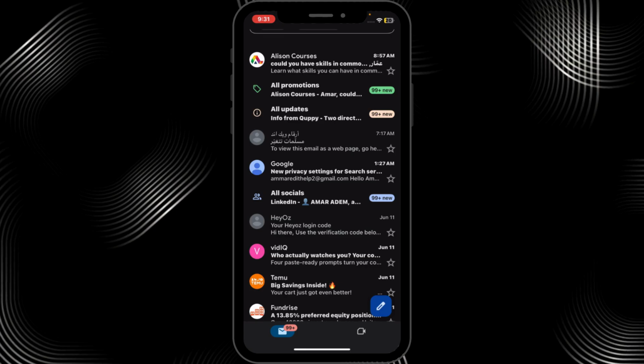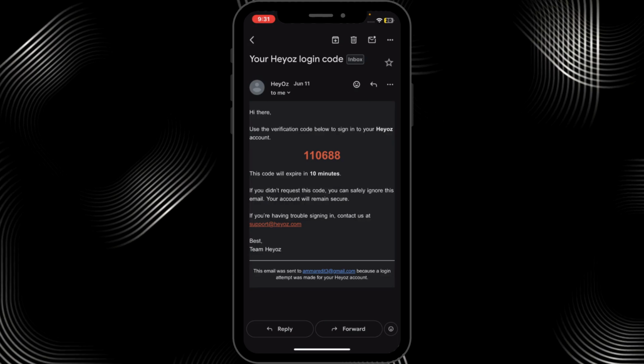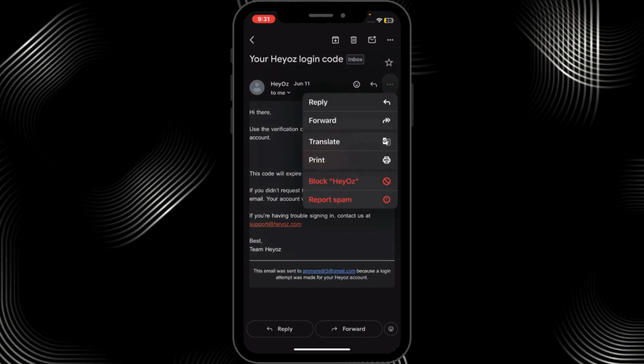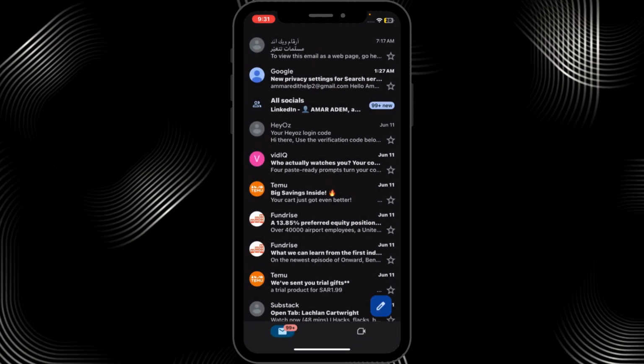And if you want to block an email sender, then open the email from the person or company you want to block. So let's say this one, this individual, right? Hit the three dots next to their name, press block. If you want to unblock, you can unblock them anytime later.